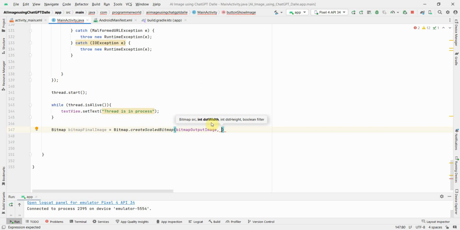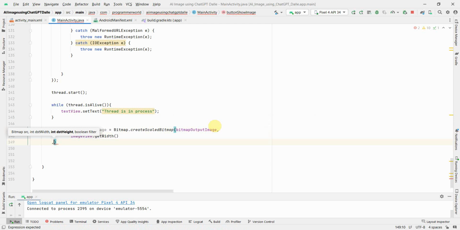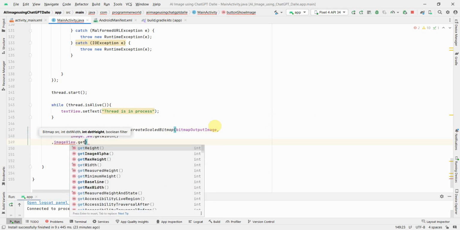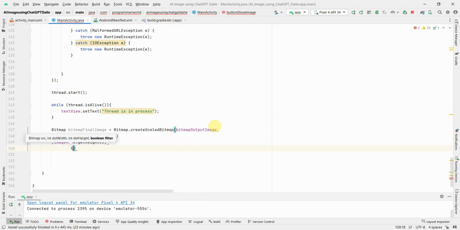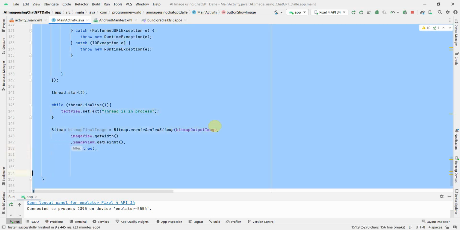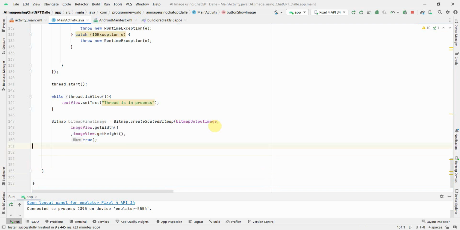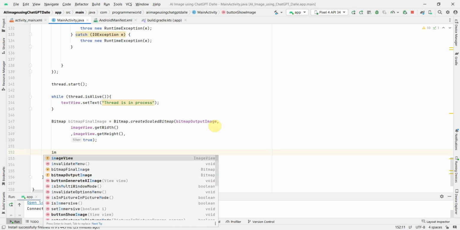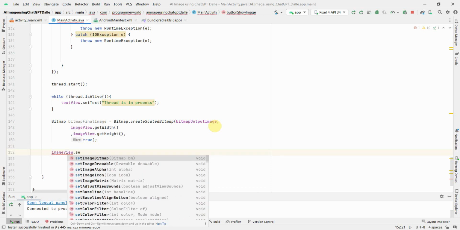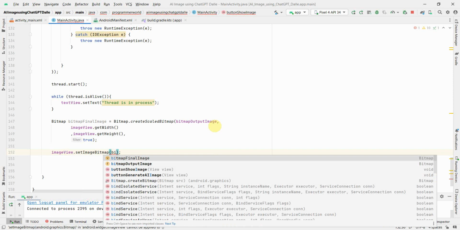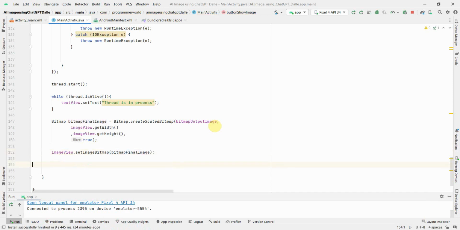So what we can do for that is get the width and height from the image view. I'll go to the next line, it sometimes gives better suggestions, and image view dot get height, and the last parameter is just true. Perfect. So once I have it, I can use this to print in my image view. Dot set image bitmap and bitmap final image. Perfect. And probably I can print some statement as well in the text view.